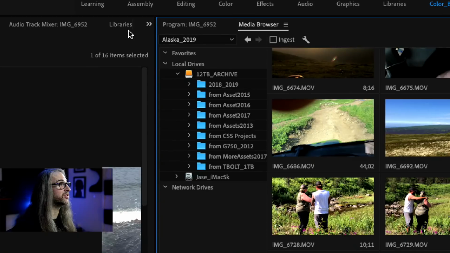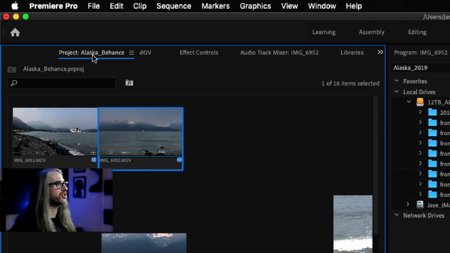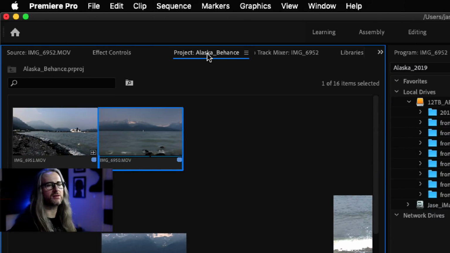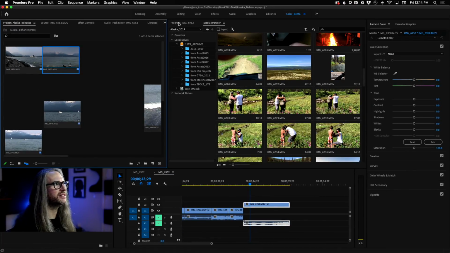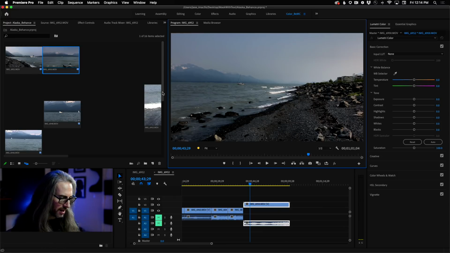So here, I'll zoom in up here just to show you. So again, if I wanted to move the project panel after source, I'm just clicking and holding and moving the position, okay? Really simply, really easily.